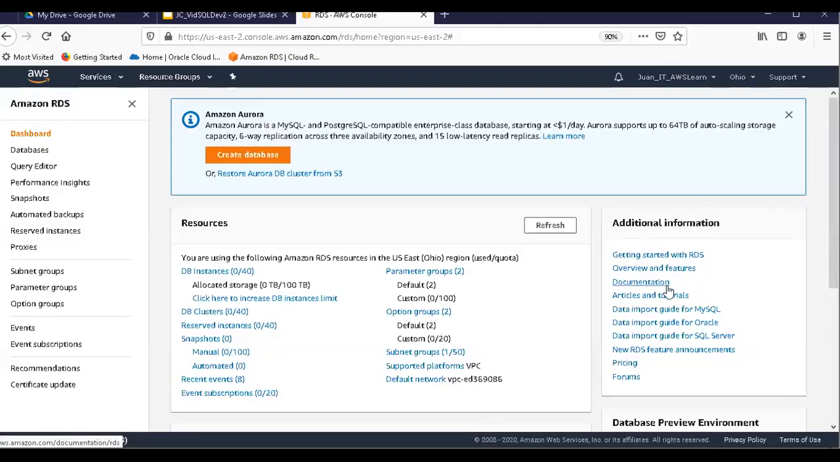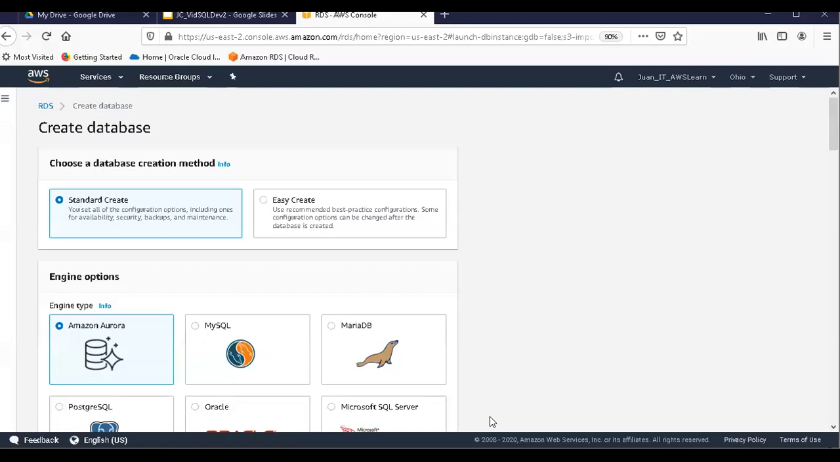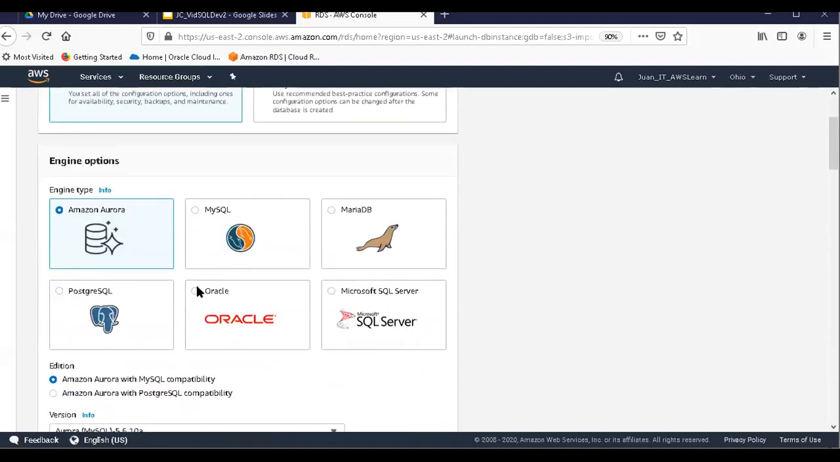So now the create database option is displayed. I will click in the same. There are two database creation methods. The easy create is quite straightforward, but I will select the standard create option because I would like to customize my Oracle database. So let's click here in Oracle.